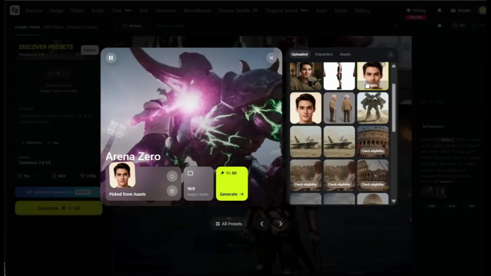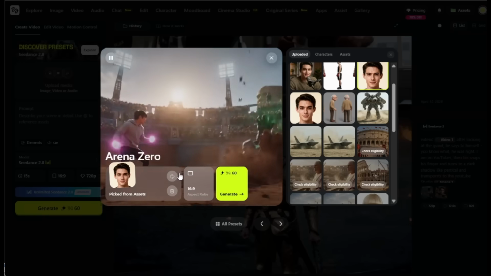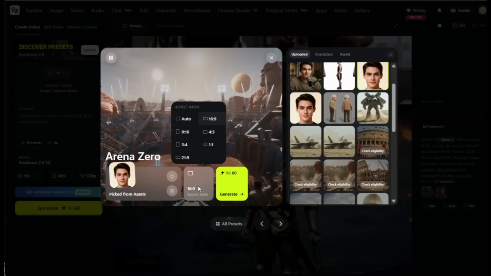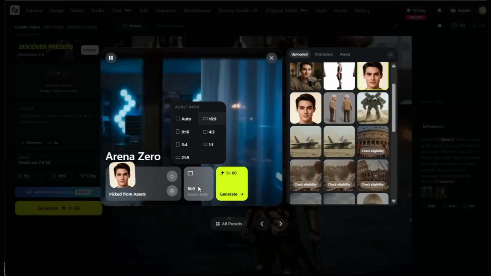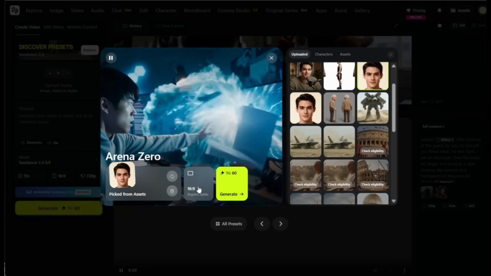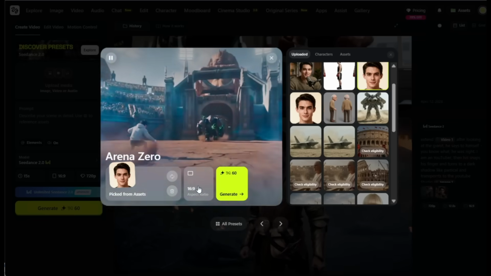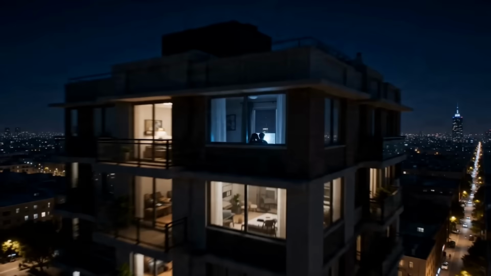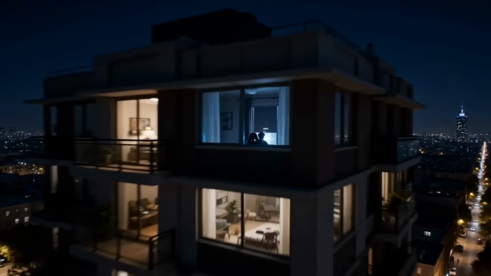So for the face, I use this image right here, which is me. After that, all you need to do is select your aspect ratio, and that's it. No complicated settings, no need to write long prompts, no confusion, super simple. And just like that, this is the result it generated.